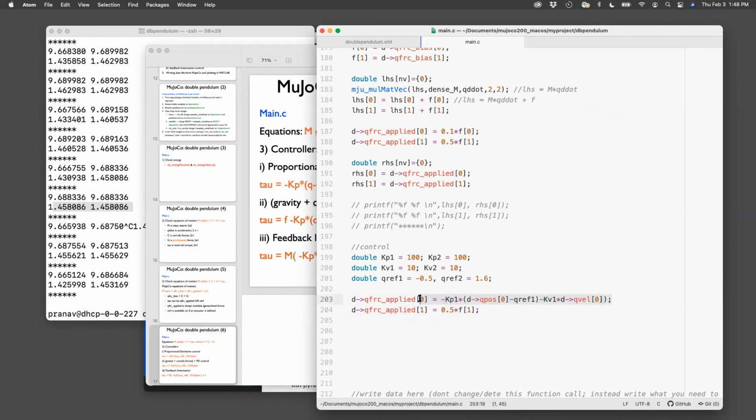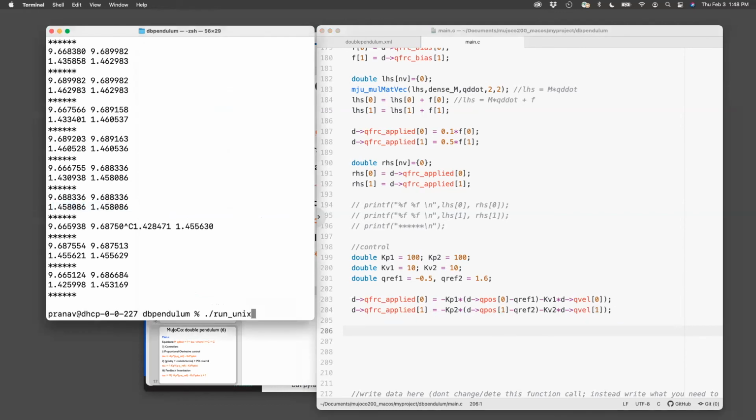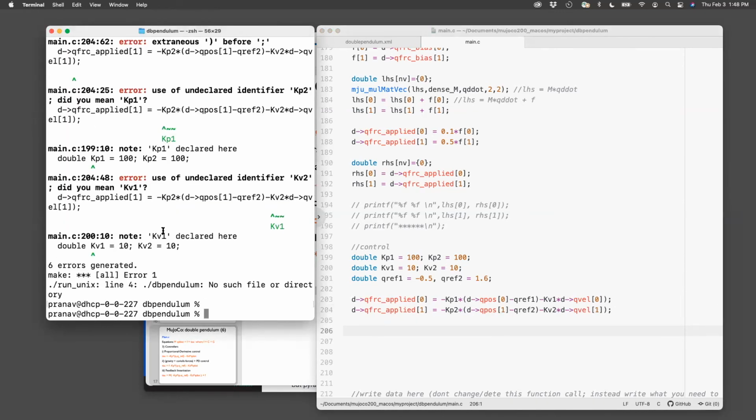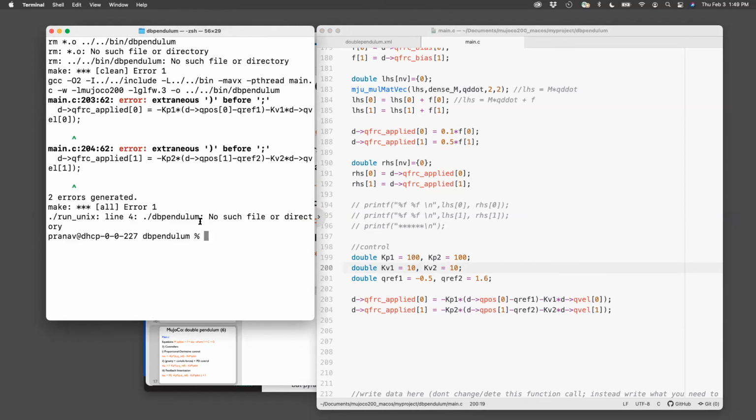Copy this whole thing. Paste. This will be 2, 1, 2, 2, 1. Okay, so let's see what happens. Error. This should be a comma, and the same for this. That's right, it will work now. Okay, I forgot a closing bracket. This is not needed.